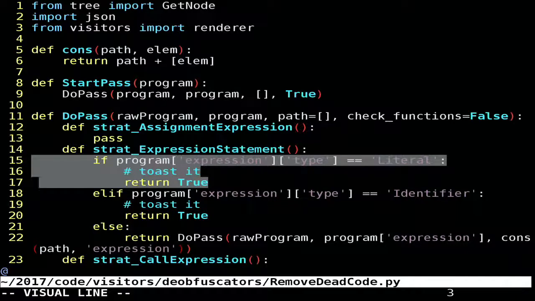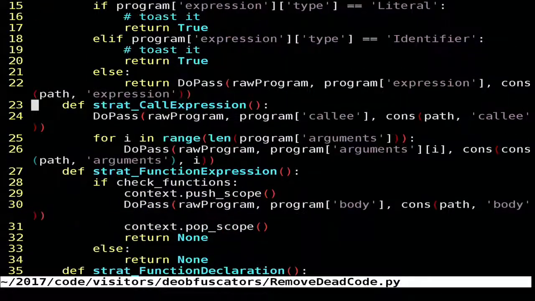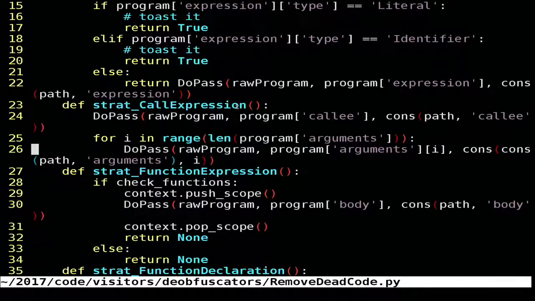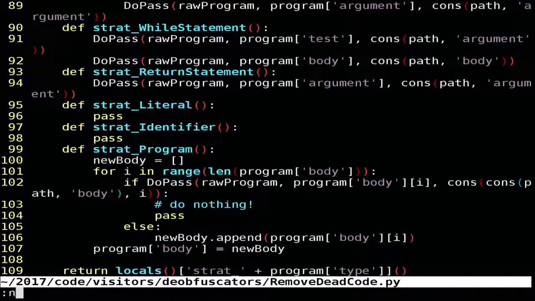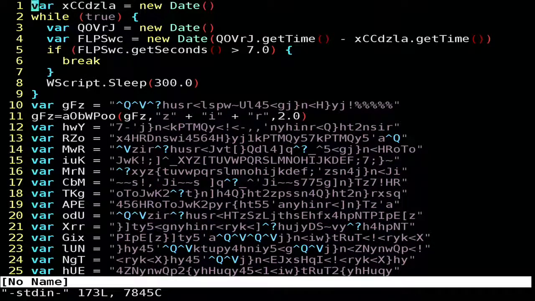Because it was an expression, it's a literal, there's no thing it could be doing, it's just a literal on its own. Same thing for identifier, a variable name. If it's a variable name on its own, all right, well, we can get rid of it. And then everything else is a lot of recursion on all of the things that could be in the program. So for a call, we ask the same question of the thing that's being called and all of the arguments, because we want to go through the entire program here, which is a decent bit of Python.